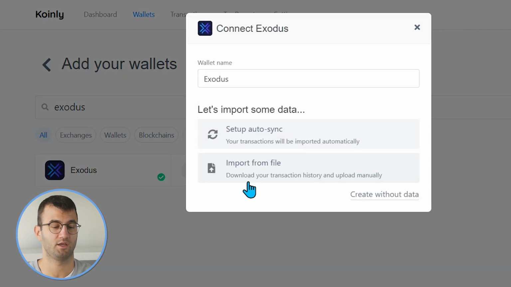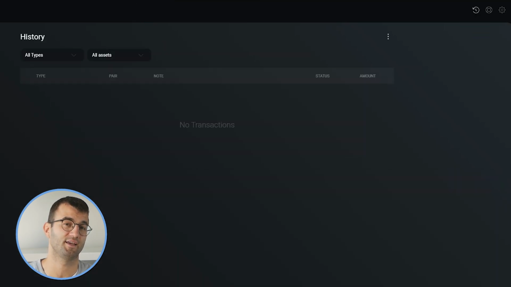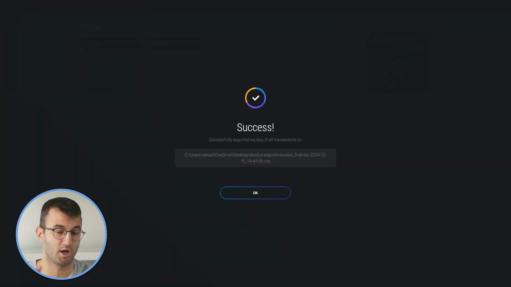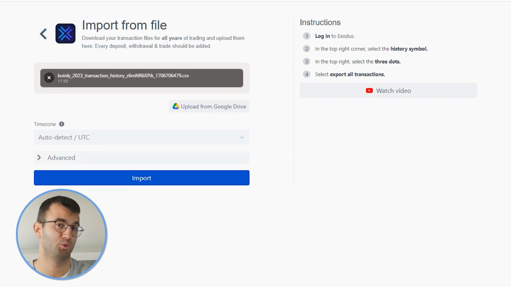Let's talk about the import from file. Let's go back into our wallets area and click on import from file. So this is really straightforward. You're gonna log in again to your Exodus account, and in the top right corner, you wanna select the history symbol. And that's when you're taken to this menu where you have 3 dots. You want to select those 3 dots, and from the drop-down menu, you want to select Export All Transactions. This will produce a CSV file, which you would just take and drop into Koinly and click import. So there you have it, really straightforward.